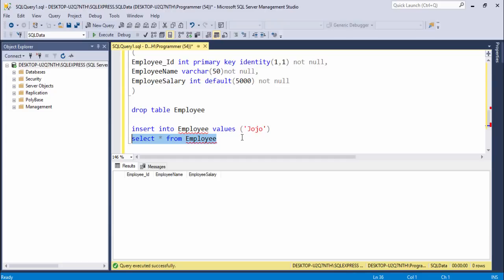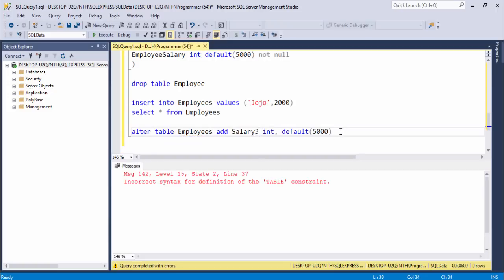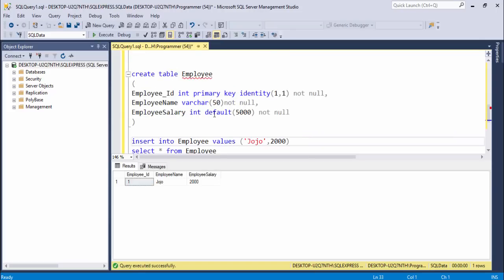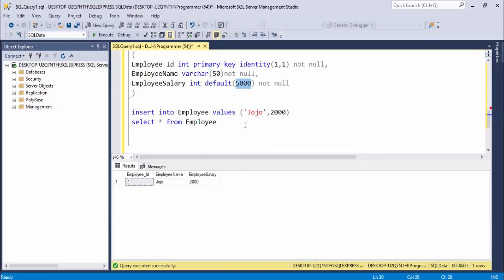Just a minute, guys. Alter table employee salary int default. Okay guys, so you can see here the default value is 5000. It means if I create another column, then the default function will automatically store the 5000 value in the default column. In the default column, 5000 value will automatically store.